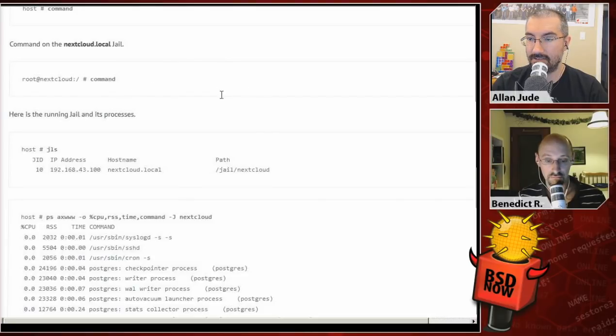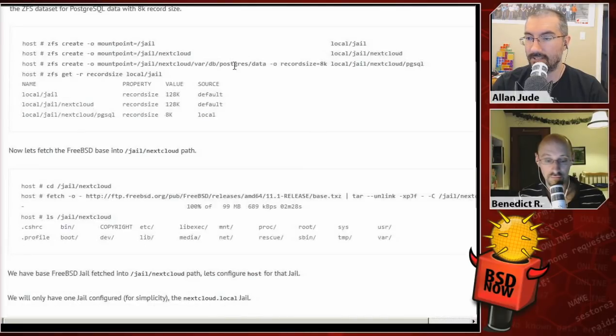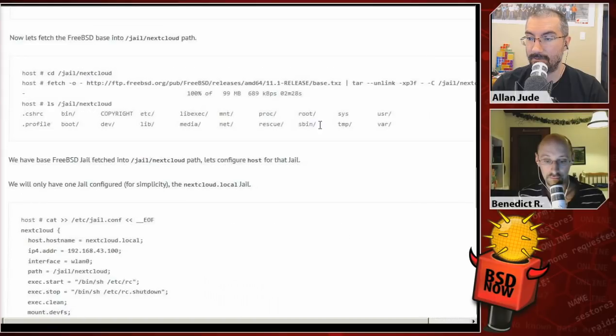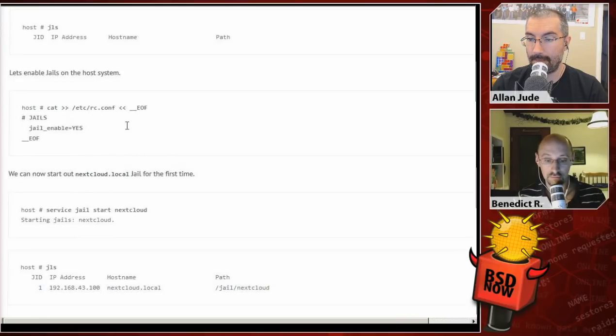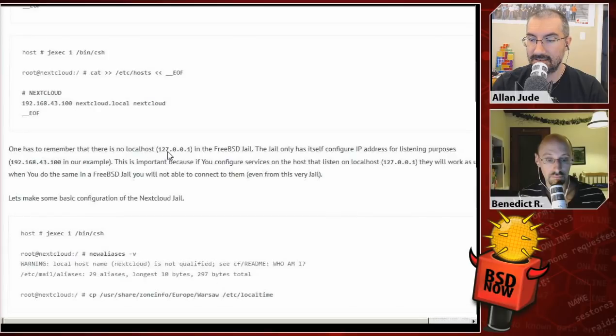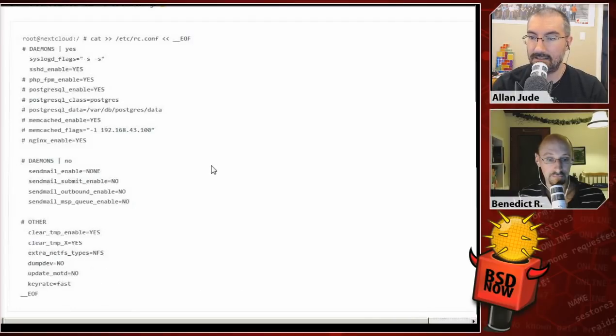Creating data sets for the jail, setting the special record size for the Postgres database to avoid the write amplification, downloading the FreeBSD base system and extracting it into the jail, making a jail.conf, enabling jails on startup, hacking up their host file so they can have a short name for the jail. And that's about it.